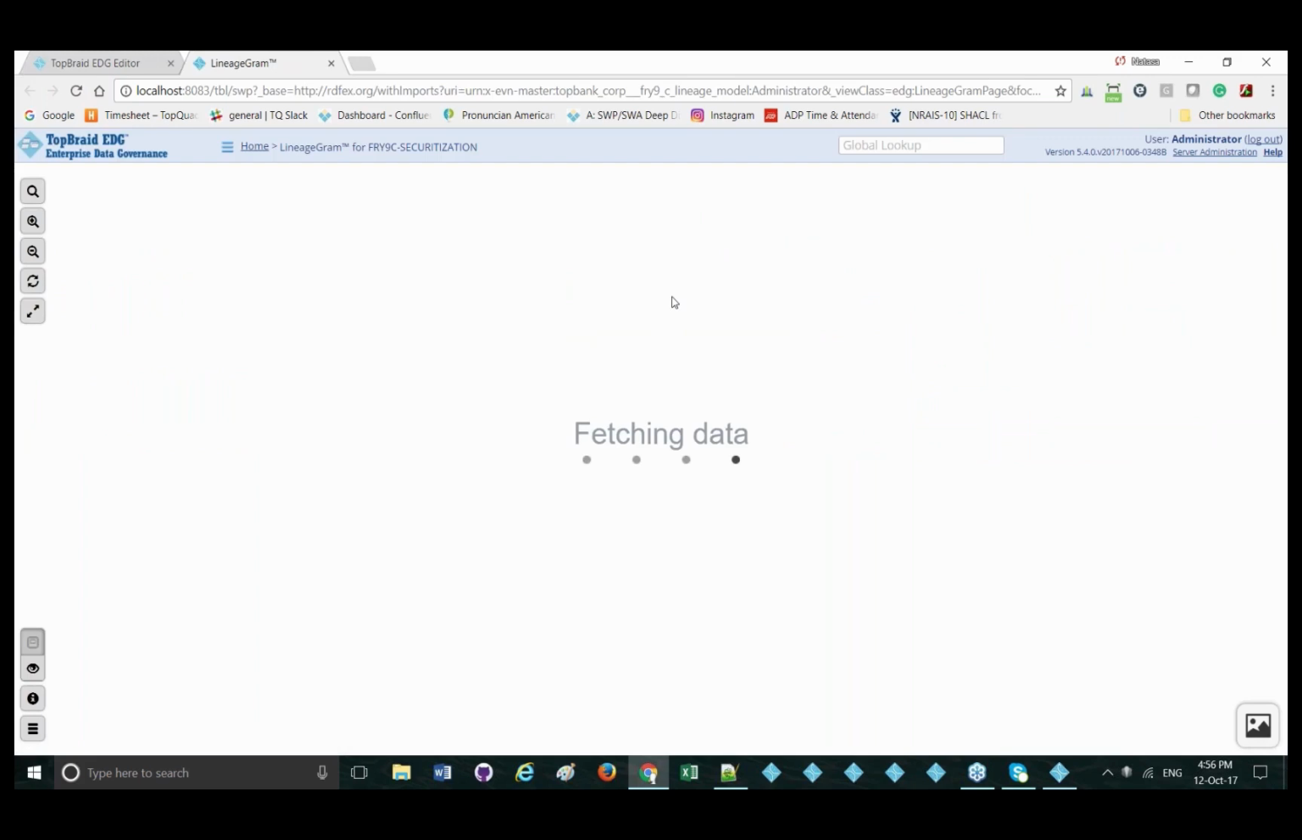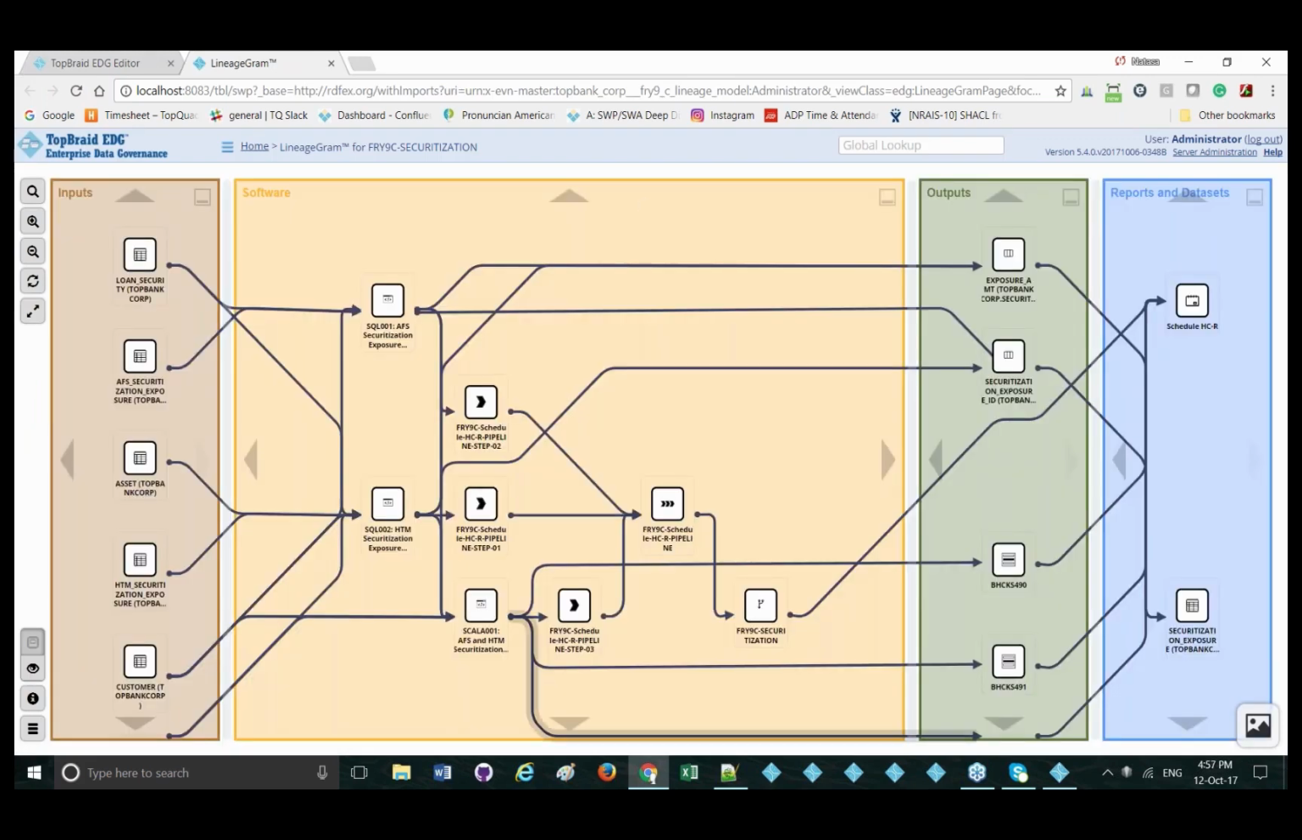A lineage gram is a way to visualize a lineage model where in the middle we have all the software executables, the transformations, all the stored procedures. On our left, we have all the inputs to these software executables. These inputs can be databases, dataset elements, or whatever. On the right, we always have the outputs of the software executable, and the blue column here is the reports, the information assets that might come from these outputs.